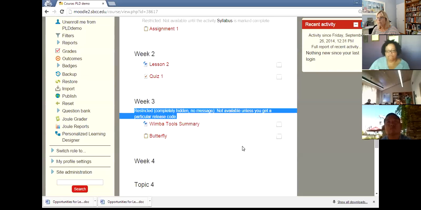So if you just want to open a quiz on a certain date, then just set the dates and time. Don't use the access restriction. There's no reason to do that. There's no advantage, because they still will need to see the quiz. All it will do is remove the link to the quiz entirely, so you probably don't want to do that.